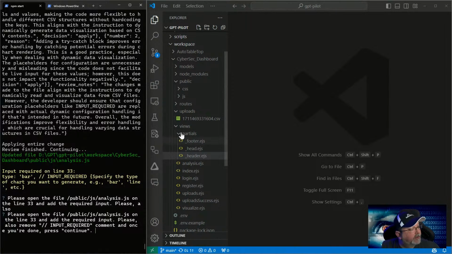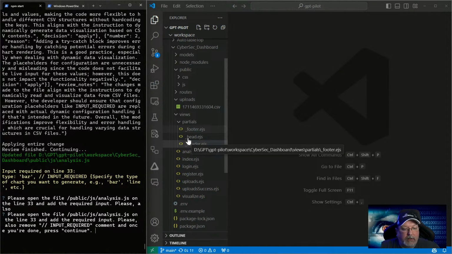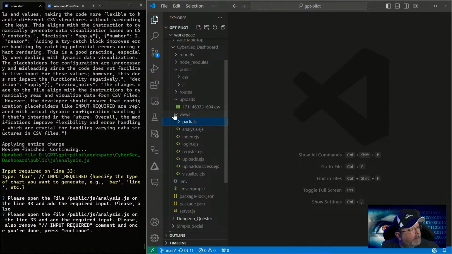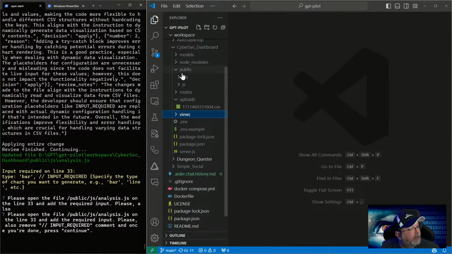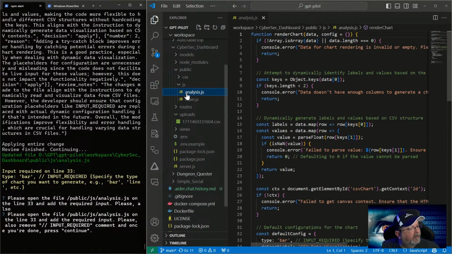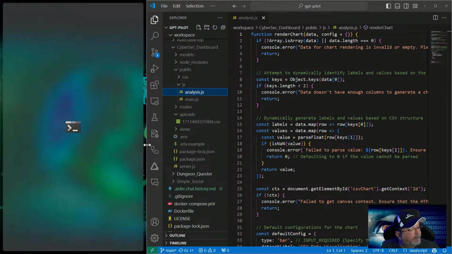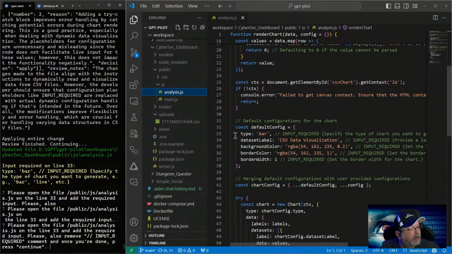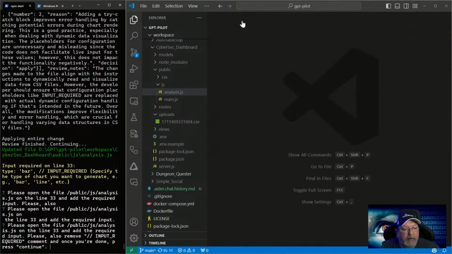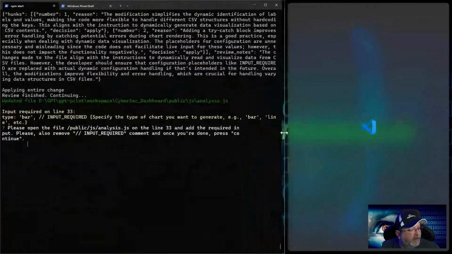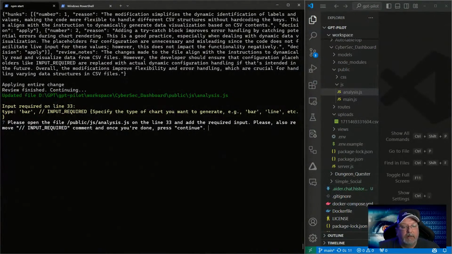Let's go to the analysis. It should be public. No, is it in JS? Yeah, analysis. All right, there it is. So line 33, right here, type bar. Okay, well, it already did that. That's fine. It looks like it already did that. It just wants me to specify.